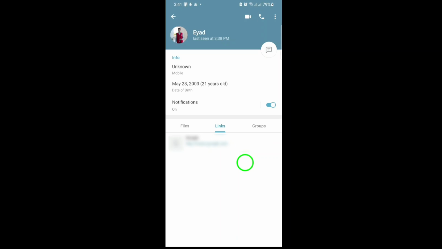So, the next time you need to find a shared link on Telegram, just remember these simple steps. Open the app, go to your contact's chat, tap their name or profile picture, and select Links from the menu. All your shared web content will be right there, ready for you to revisit or share again.